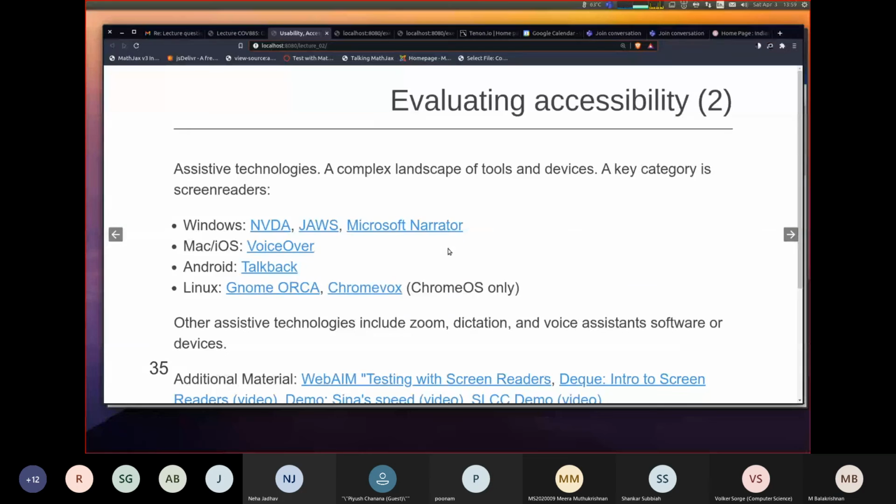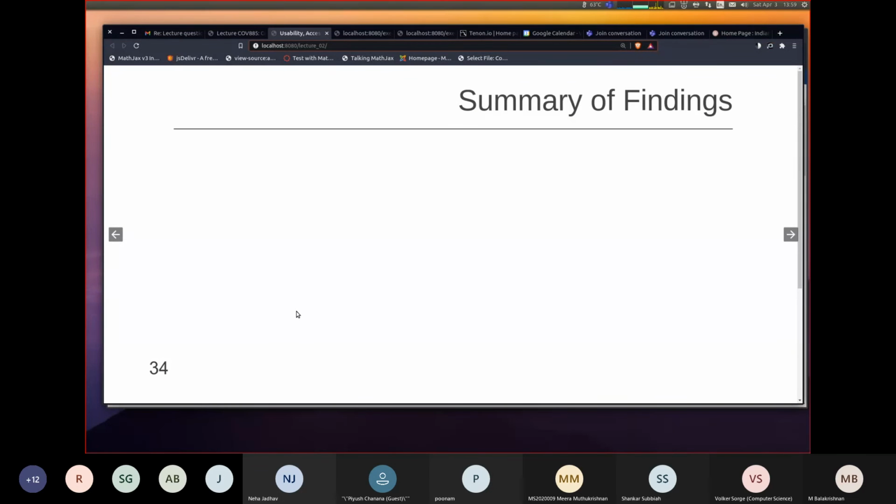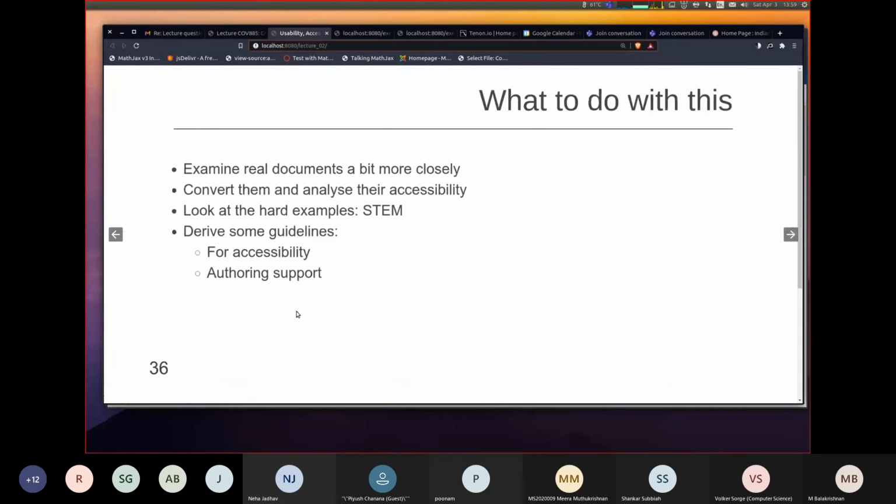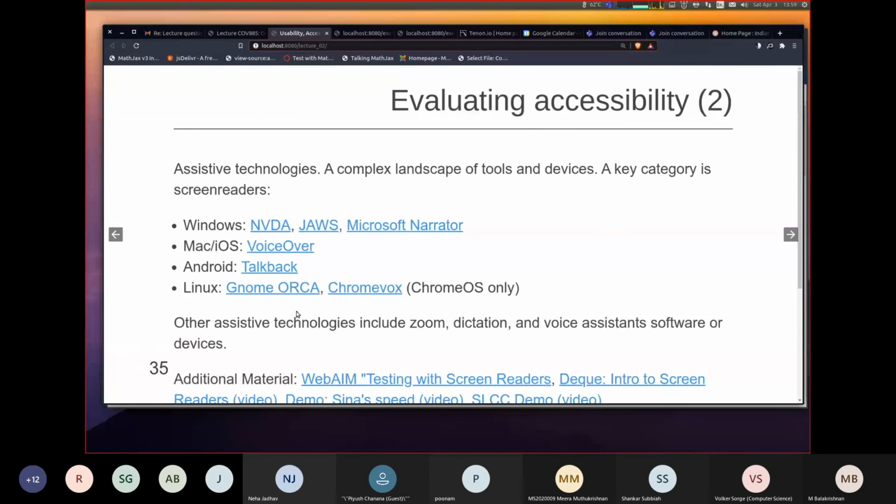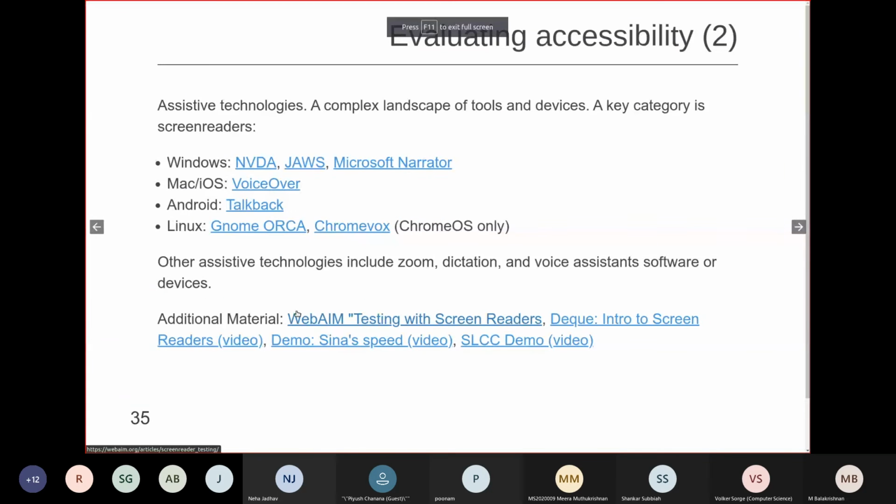So I'll post a summary of findings here later today, but in the meantime, by all means, if you haven't played around with these tools yet, they're quite interesting to play around with. Another thing, for those of you who have probably used screen readers before: if you haven't, there are screen readers freely available for all operating systems. Mac is particularly easy. You just press Command F5.